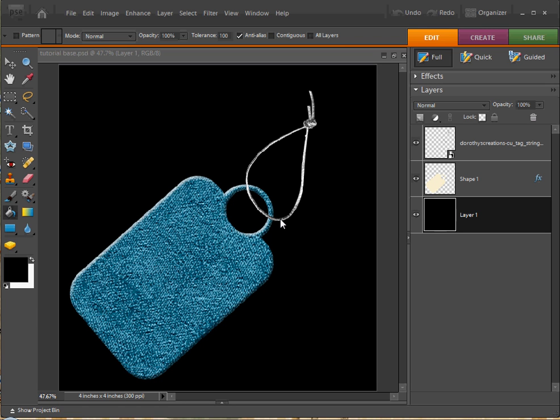You'll see that using an adjustment layer to do your erasing has some benefits over the eraser tool, because it allows you to make changes and corrections more easily. So what I have here is a black background layer to make it easier for you to see what I'm doing, my tag shape, and then this tag string from Dorothy's Creations.